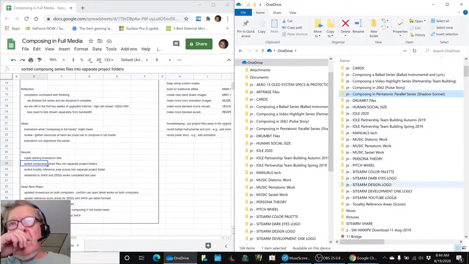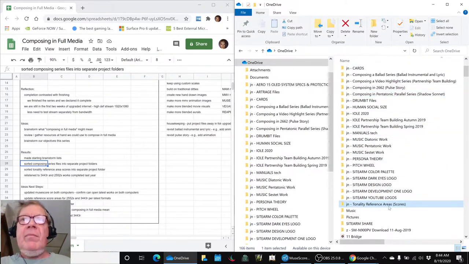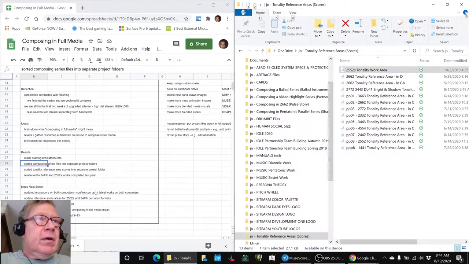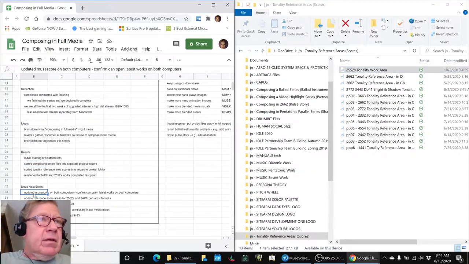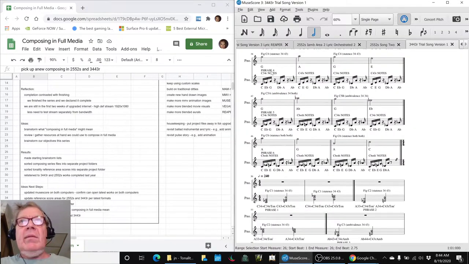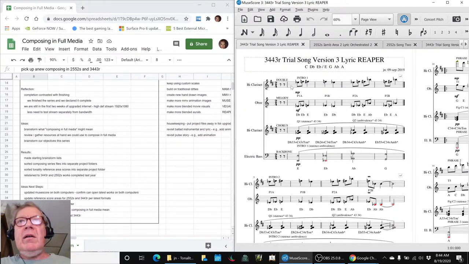We've also put together our Tonelli reference area scores, which we're going to start using some, including what we call the 2552S. So our ideas for next steps are to update our tools, to update the reference areas, and to pick up anew on composing in those two scores. And what we call the 3443R stands for raga.